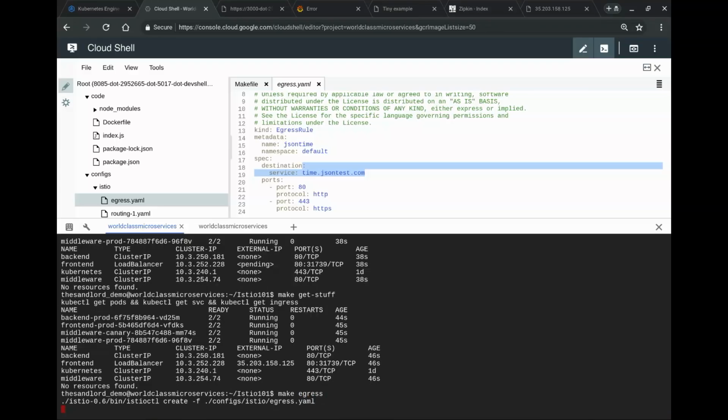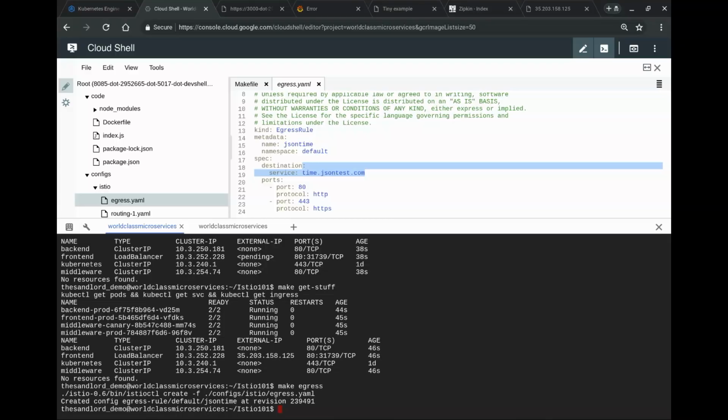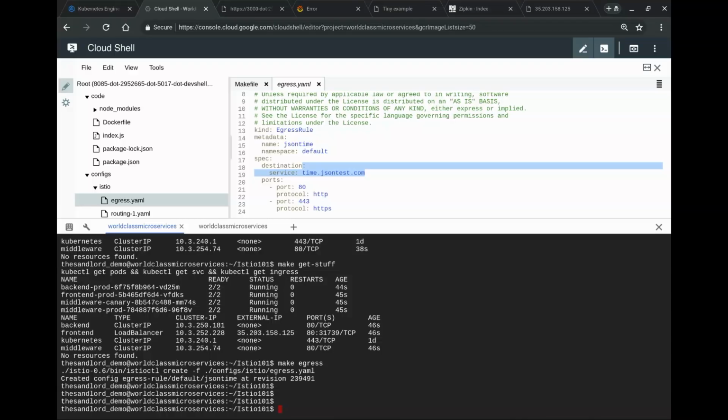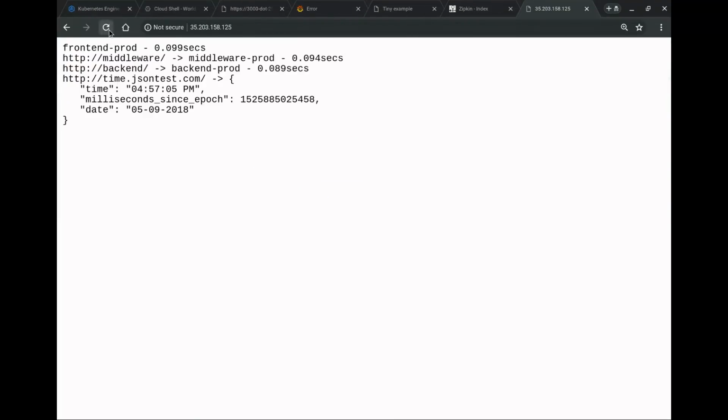Cool. And for Istio, we use the Istio control command line tool. It's just like the kube control or kubectl, istioctl. I don't know how to pronounce it. Your guess is as good as mine. But it's very similar to the kube control tool. And so now we've created that. We can go back to our website and hit refresh. And you can see it's all working perfectly fine. So we've kind of whitelisted traffic to time.jsontest.com.